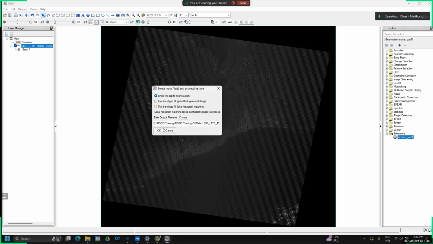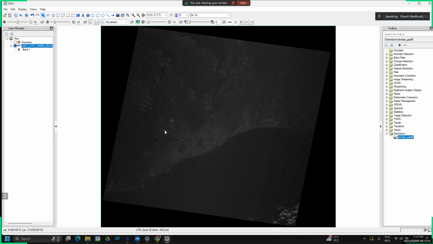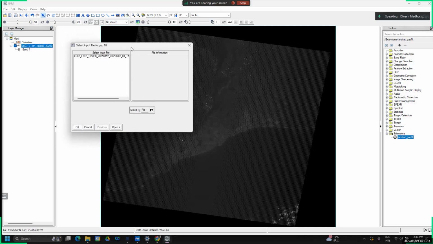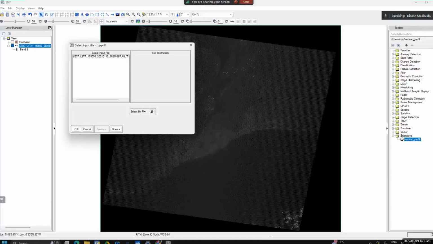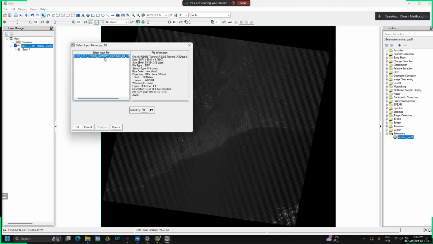Once you click OK, it will open a new dialog window for you. Your software is basically telling you that yes, you want me to perform a gap fill. On which file do you want me to perform on? As you can see, we have only one file here, which is the Landsat 7 B2 file. You select that one.